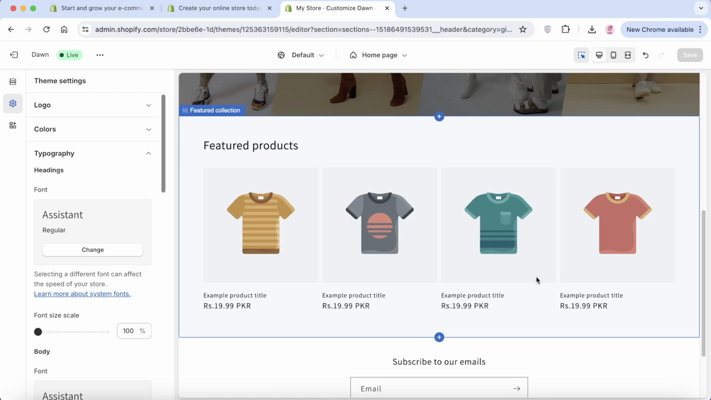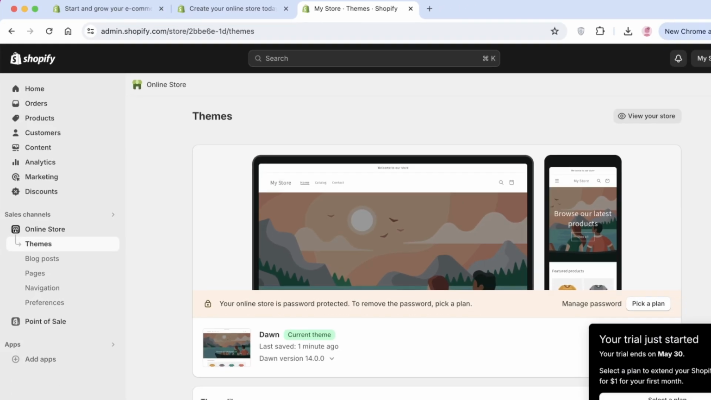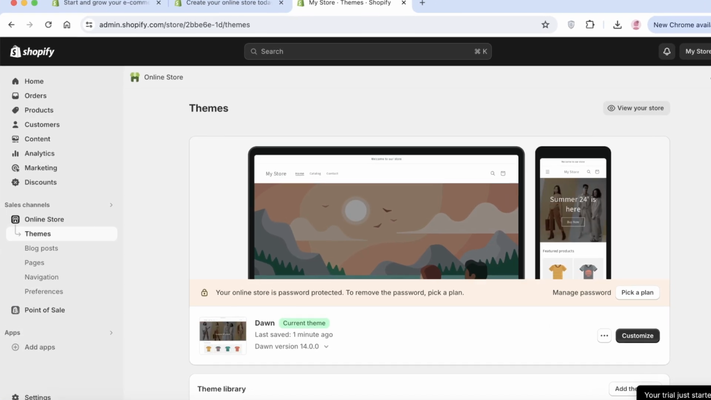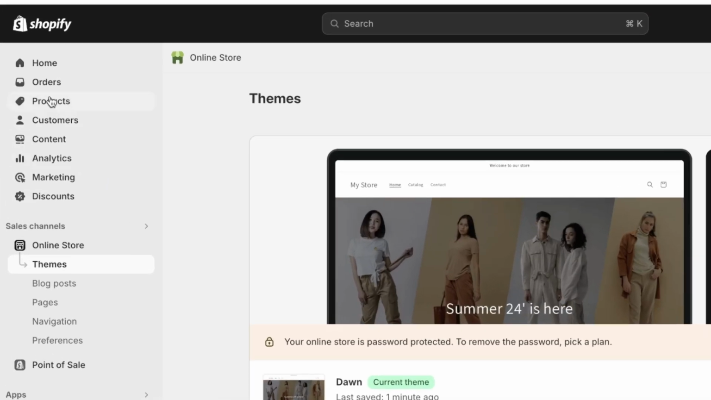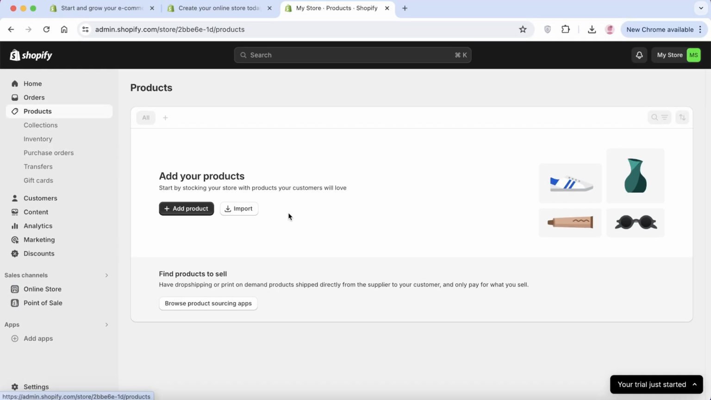So for that, we're going to have to go back into our dashboard. So click on exit on the top left. Once you click on exit on the top left, simply click on product on the top left once more. Now, if you're selling your own product, simply add your own product. But if you're dropshipping products from AliExpress or other e-commerce websites, then you're going to have to import your product.